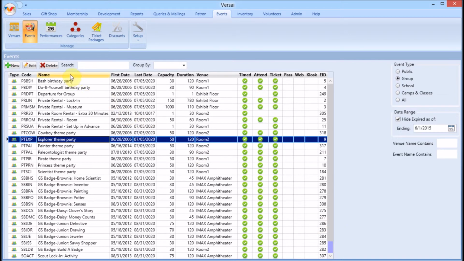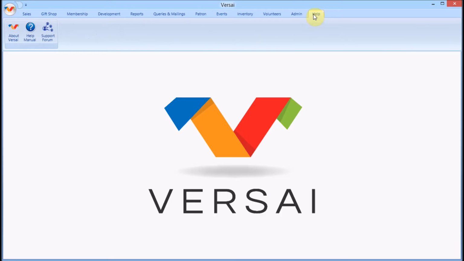It is now available to add performances of and sell in reservations in the Sales tab, which is covered in another video.